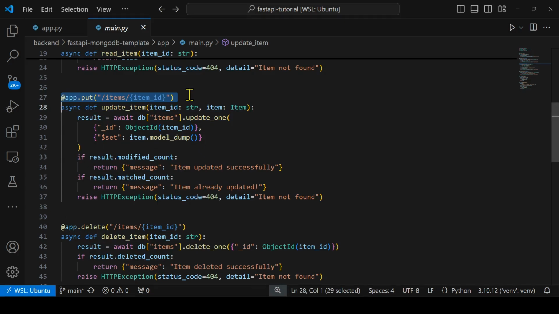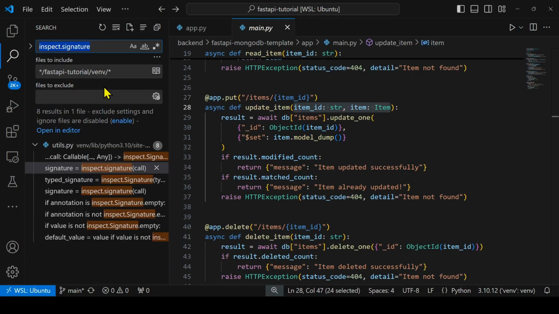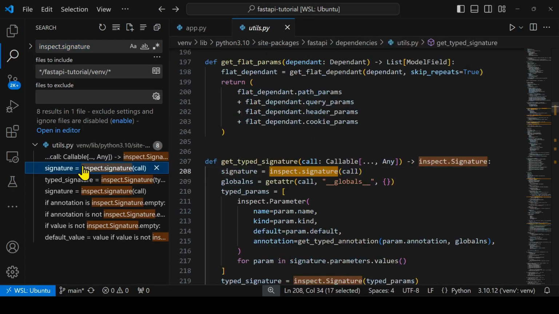When we start the FastAPI server, this decorator line is executed and FastAPI reads all the arguments of the endpoint function and stores the type information for future use. FastAPI code is highly structured, so you have to dig in several levels of depth to actually find the place where this is happening. I will search for the inspect.signature in the virtual environment.